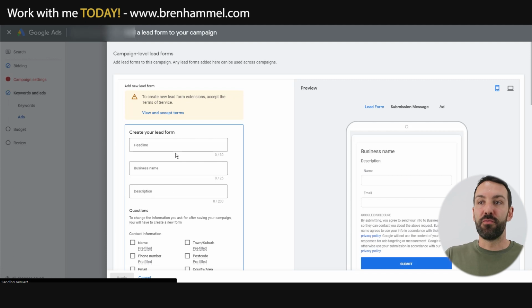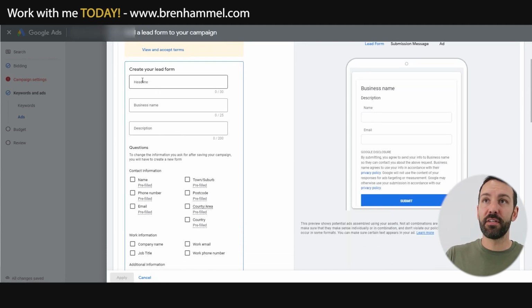So the section here is the headline. So you name the headline, like free solar quote, get a free quote for your free artificial grass quote, and so on. You've got the business name, you've got the description. So if they fill in the form, what do they get?